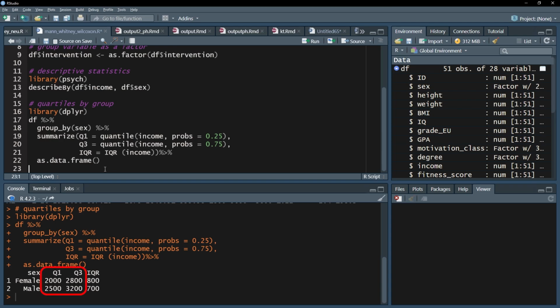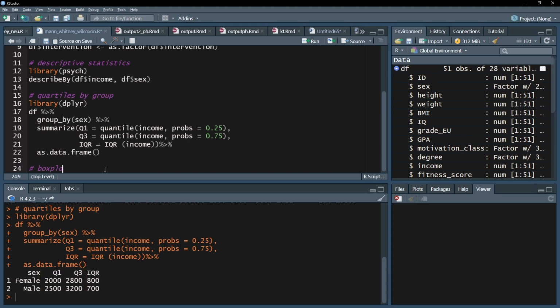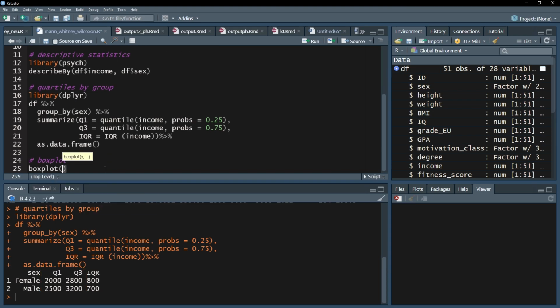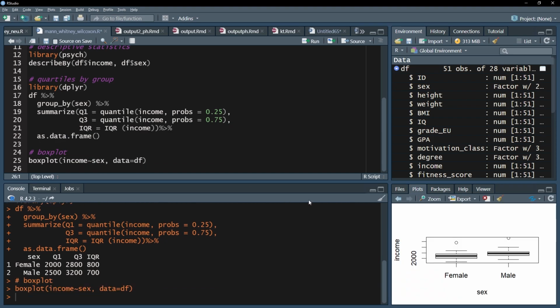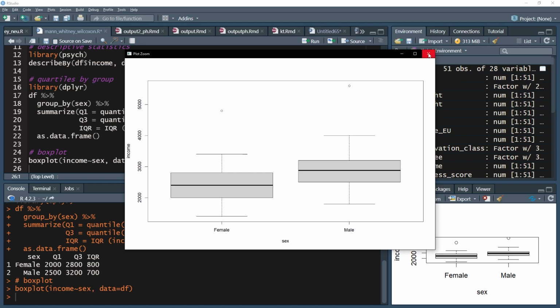The quartiles 1 and 3 are also higher for men than women, giving us a hint of a possible gender pay gap. You can also visualize the income of the groups by using box plots, seeing the interquartile range represented by the height of the box and the median by the black horizontal line.